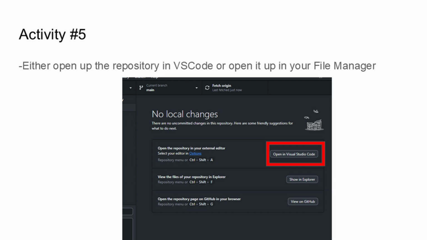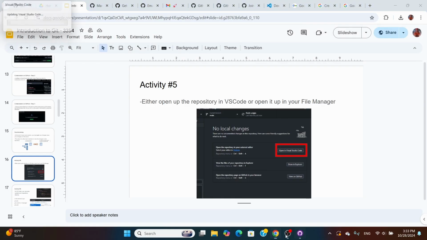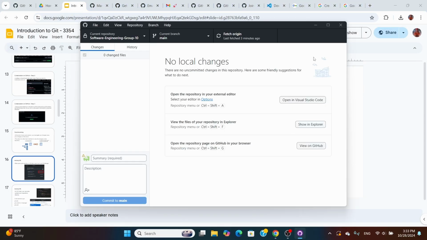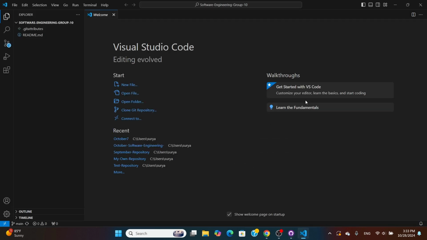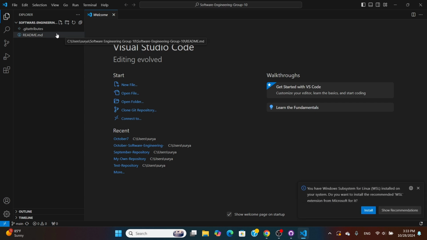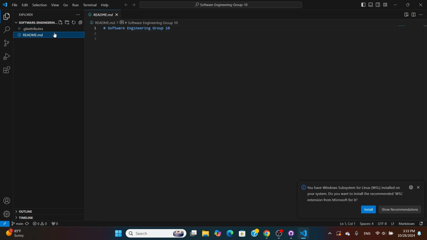So next, we can either open up the repository in VS Code or open it up through your file manager, but we're going to go ahead and do it through GitHub Desktop and open it up through VS Code. Since we had VS Code pre-installed, it went and found our text editor and put that as the default program. So now that we have clicked it, it shows our repository, which had the Git attributes as well as the README file there as well.